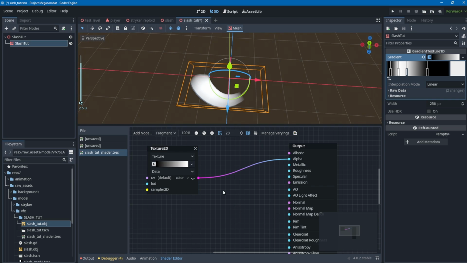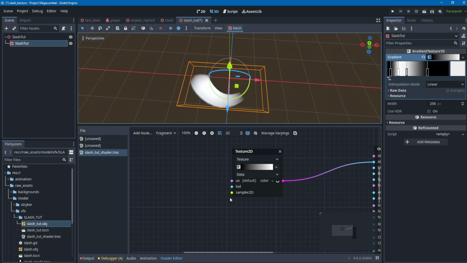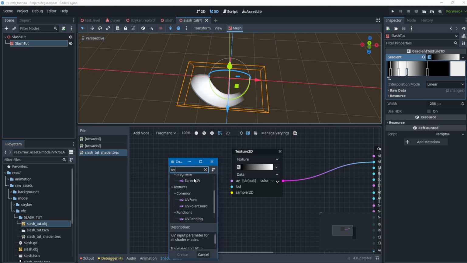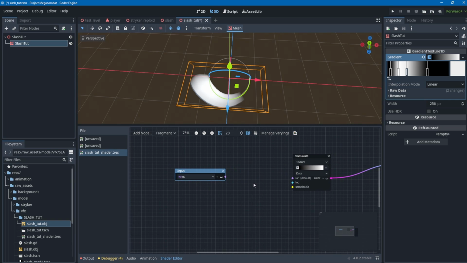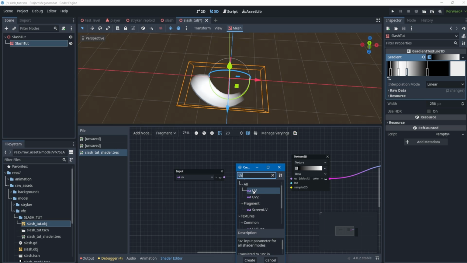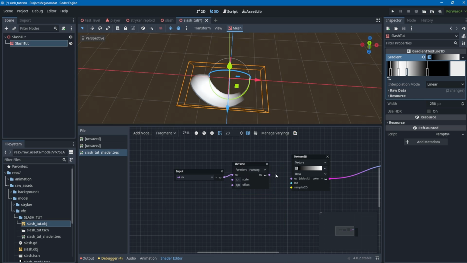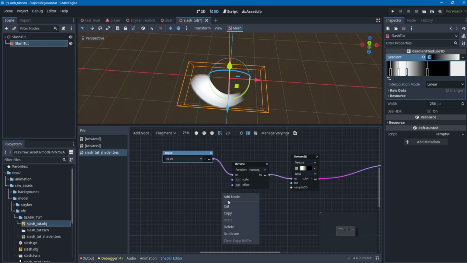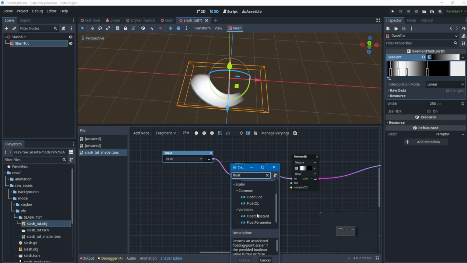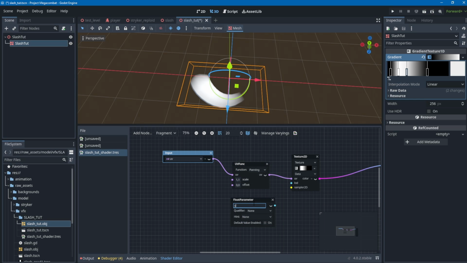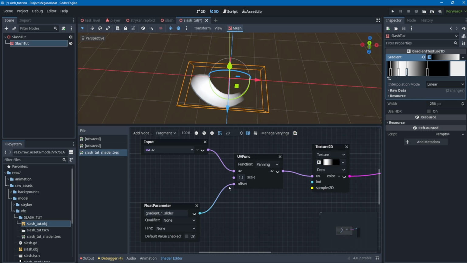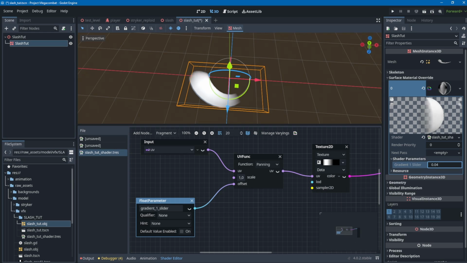All right. Now we need a way to control the motion, like the slashing motion here. So we add a UV input, and then we try to pan that. UV Panning, right? Here and here. And for the offset, we just add a float here. Float Parameter, and then name it gradient slider, I think. And then go over here. I only want it to move on the X scale, so let's set the Y scale to 0. And if we go to the shader parameter here and slide that, now we can control that.